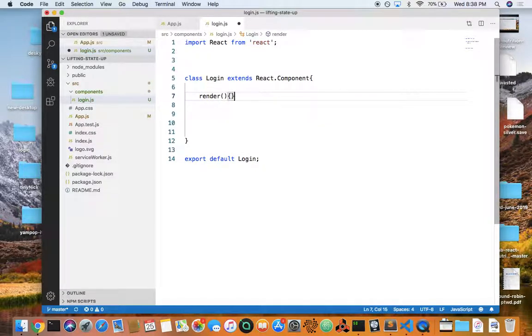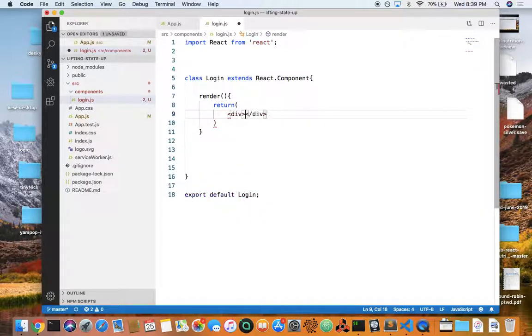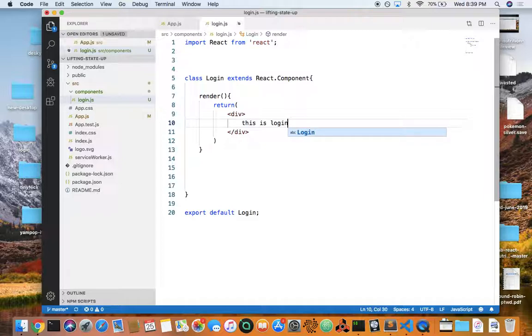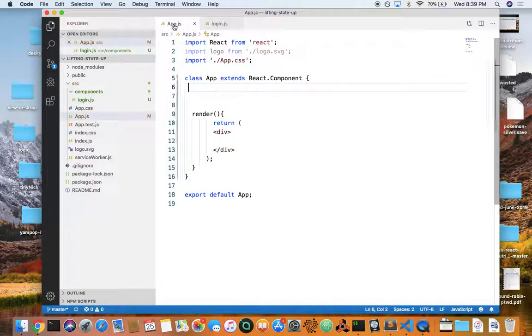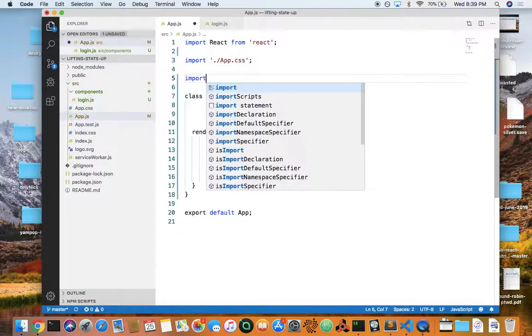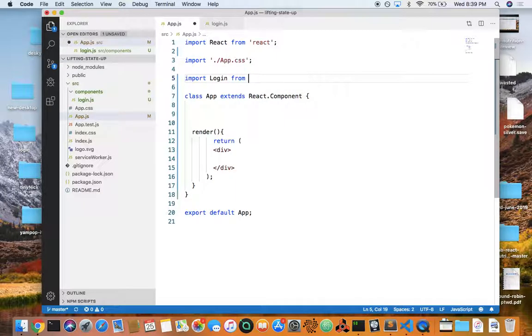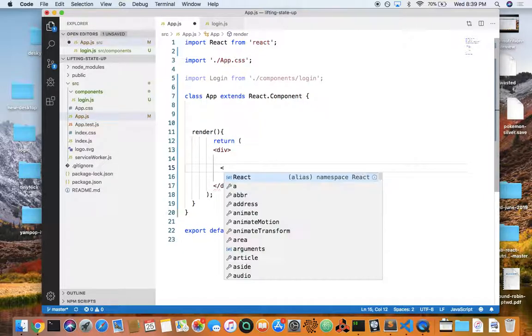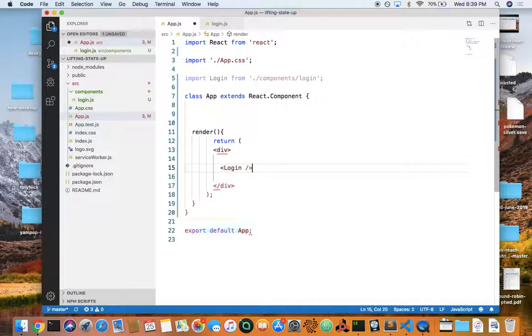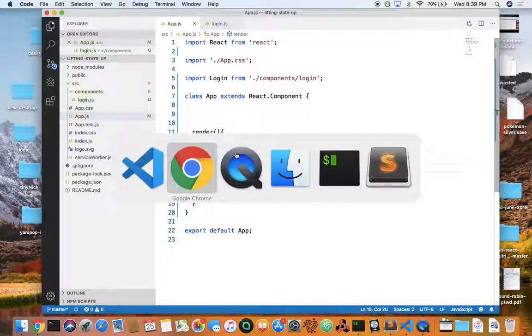Render, return, let's just get that to show up on app.js. So I don't need the logo. Import Login from ./component/login. And here we're just going to show the login component. And it should look like that. This is login.